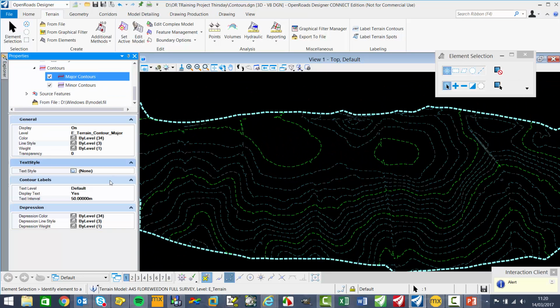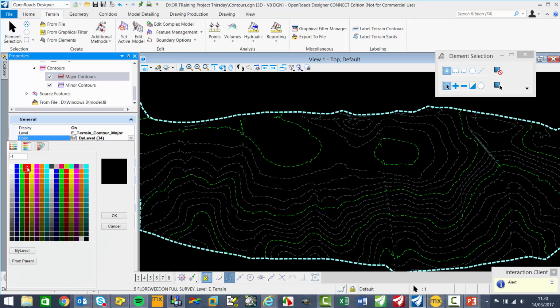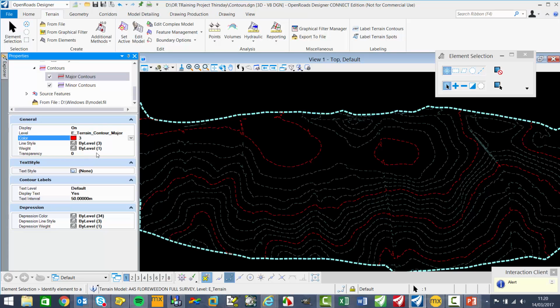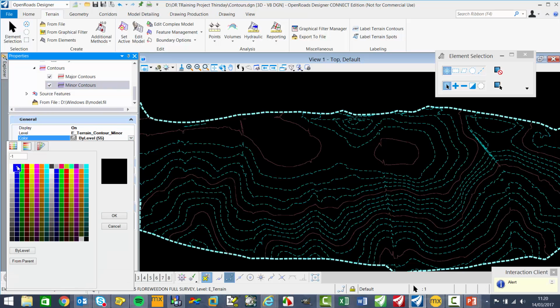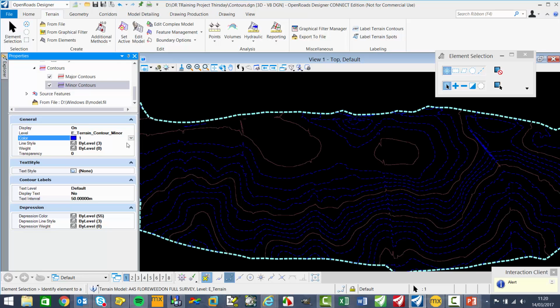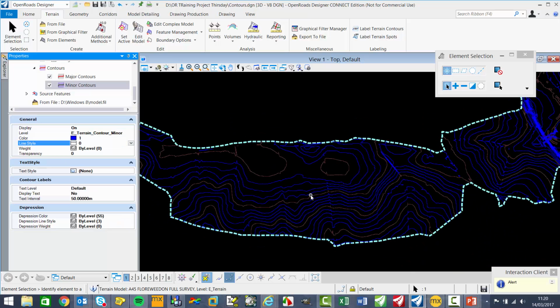If we want to change the colors, we can simply go to color by level, color that we can change. And if we want to change the line style as well, we can change to solid. And the same with our minor contours as well. If we want to change the color and the line style, we can change those fairly quickly as well.